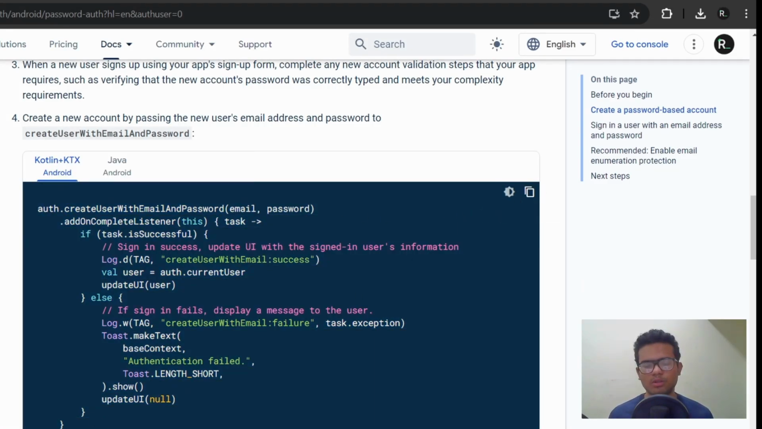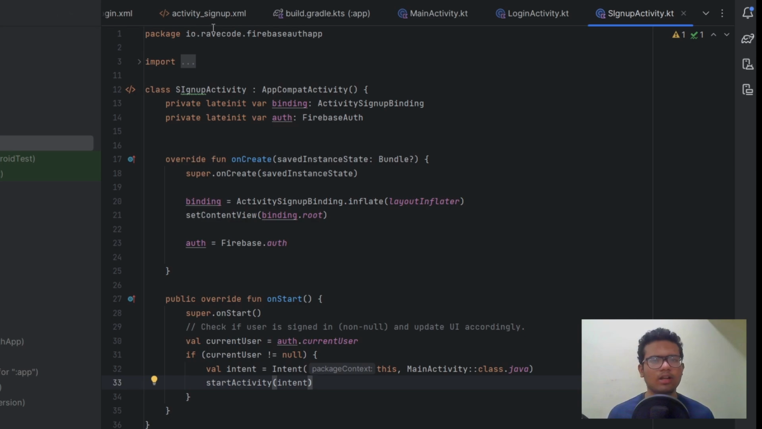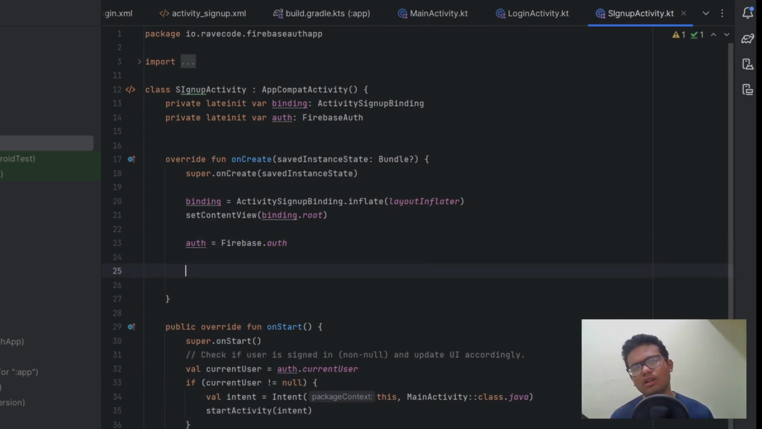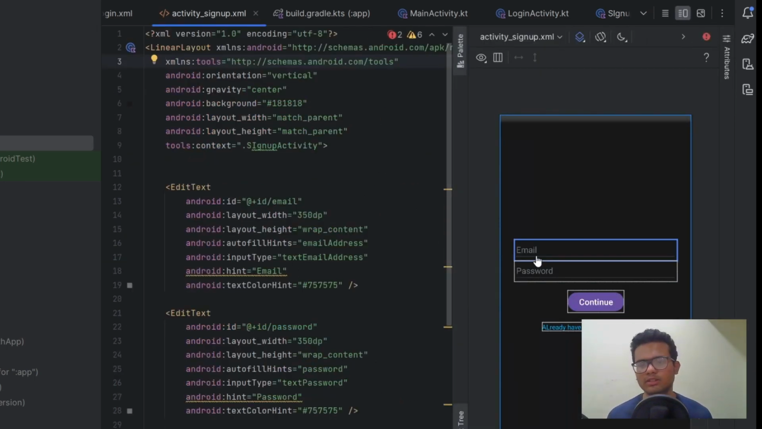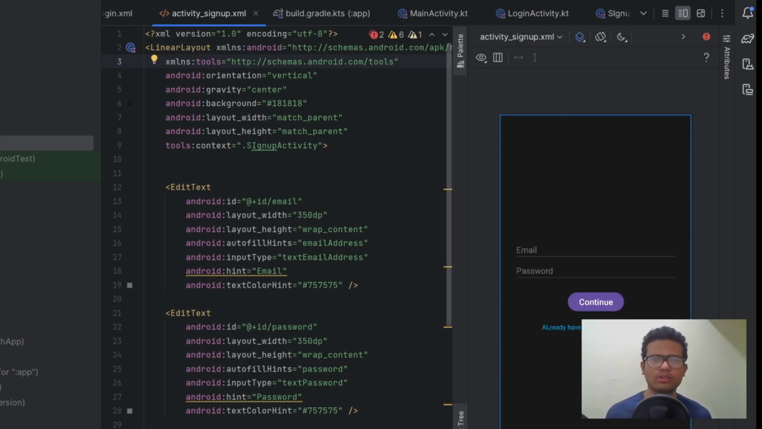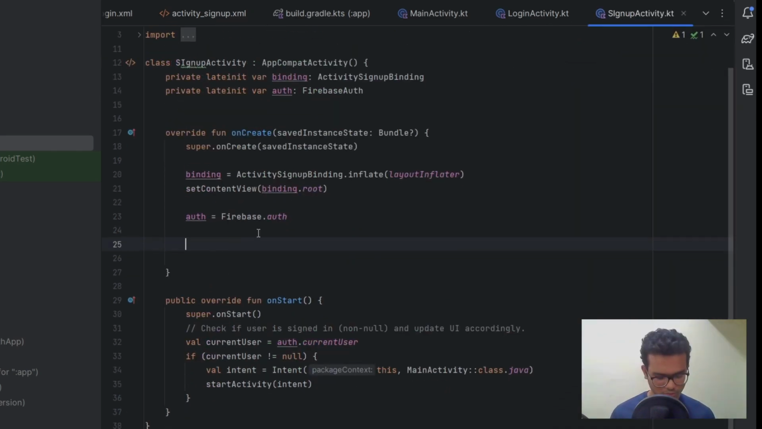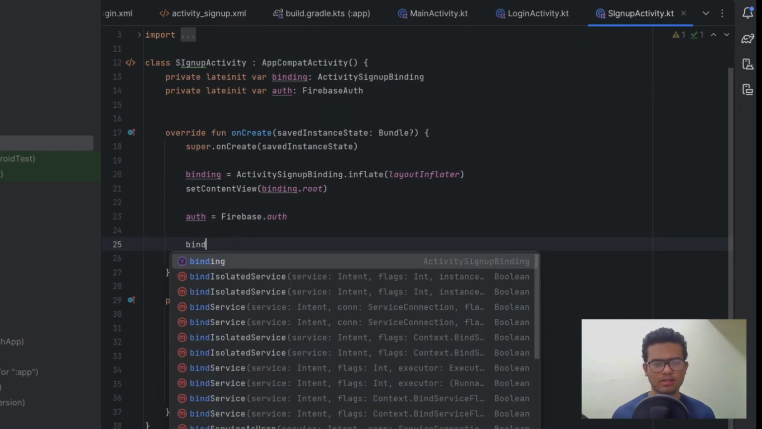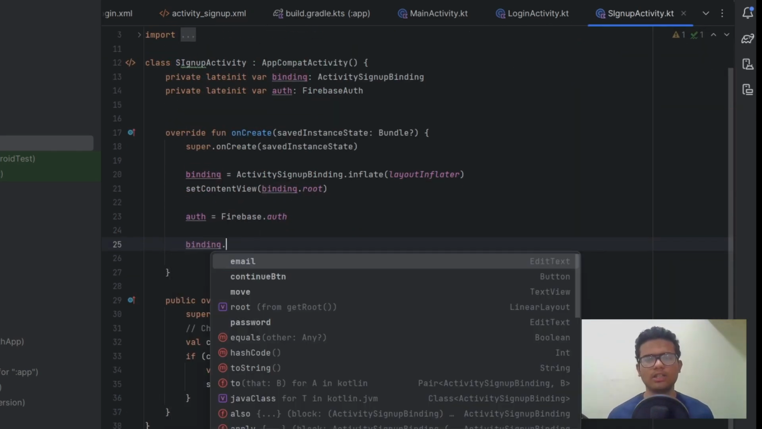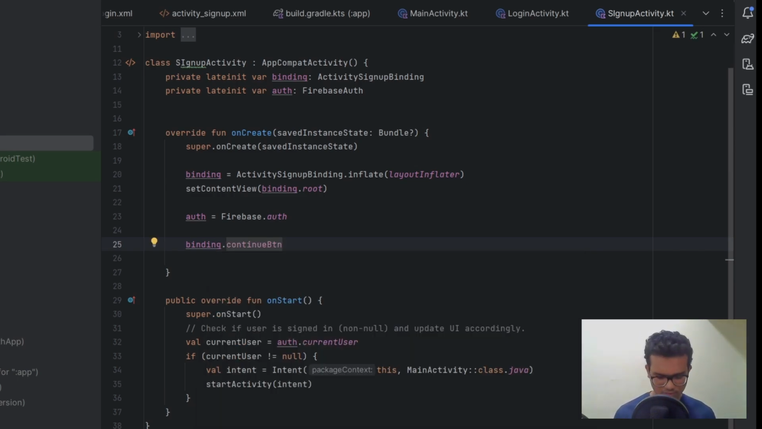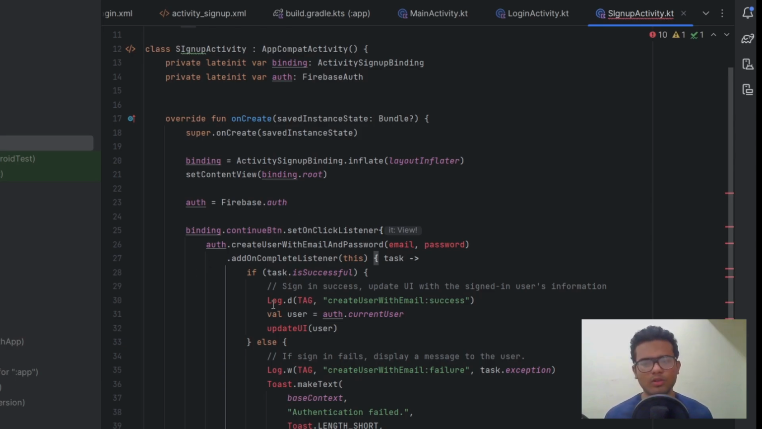and this is the code to create user with email password. So this is the one we need in activity sign up, I guess. Yeah, in sign up activity you'll use this code in the continue button, right? Like the user will first write its email and password and then will hit continue. So when the user hits continue, we'll create an account, right? So let's do that. So first binding dot the ID of that button, that is continue button, dot set on click listener, and paste the copied code here.